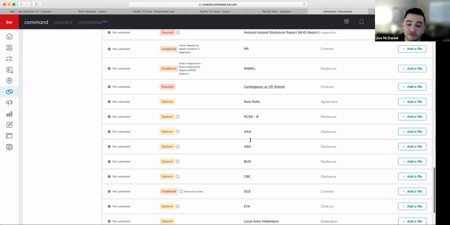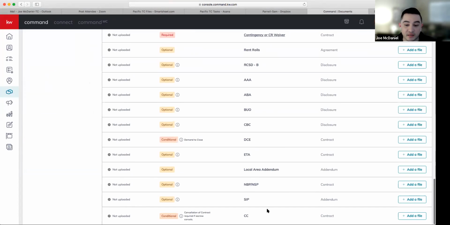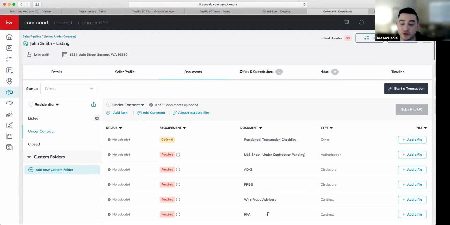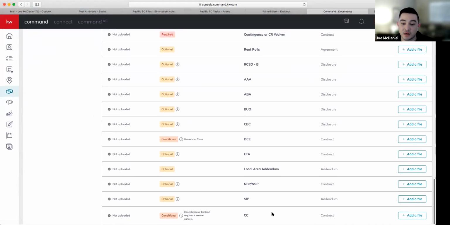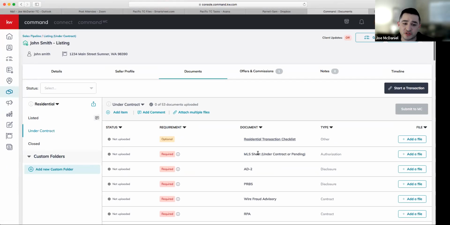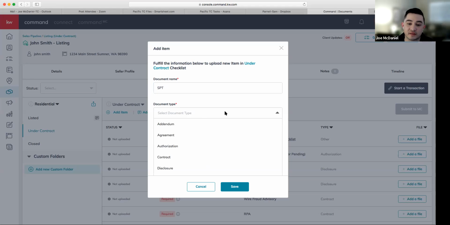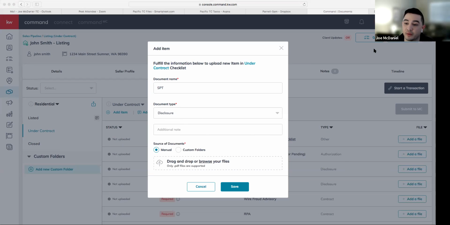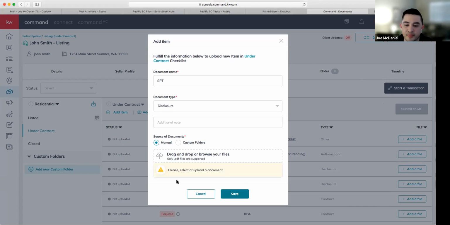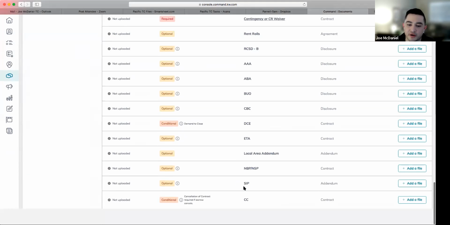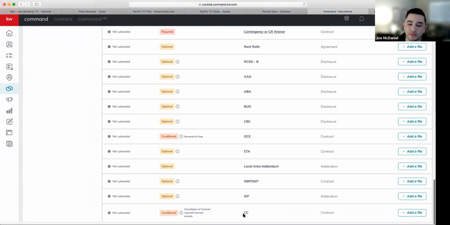Now, if you have additional files, say a KW mold disclosure, and it's a requirement, it's on the checklist, but you don't see it in here, or you have additional broker disclosures, you can go to add item, enter the document name. We'll say it's an SBT. Select the document type. It's a disclosure, and then you can drag and drop your file from your Finder here. You'll save it, and it'll show up at the bottom over here as your additional item that you've uploaded.